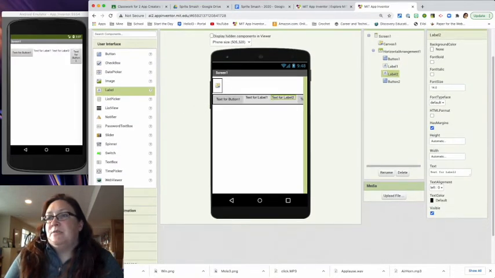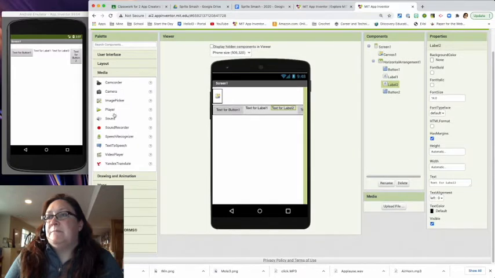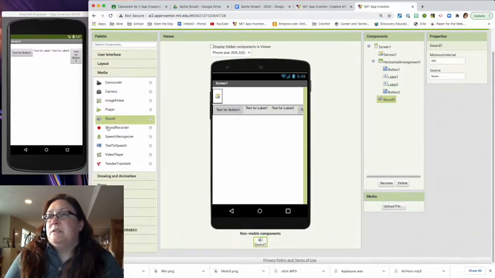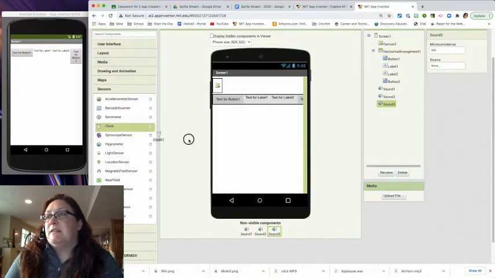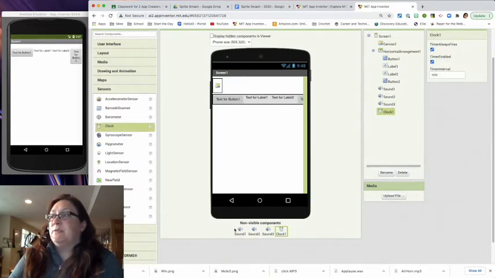and I also need, from media, 1, 2, 3 sounds and a timer. So where would that be? Sensors maybe? Clock. There it is. That's what I need. So 3 sounds and a clock.